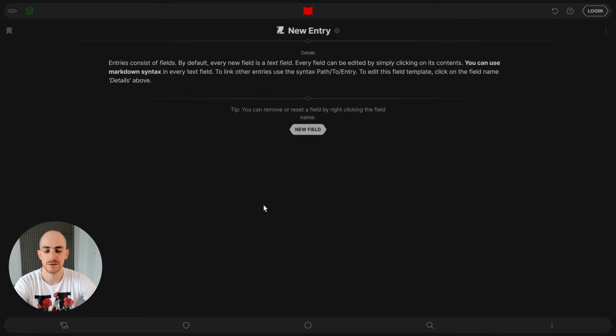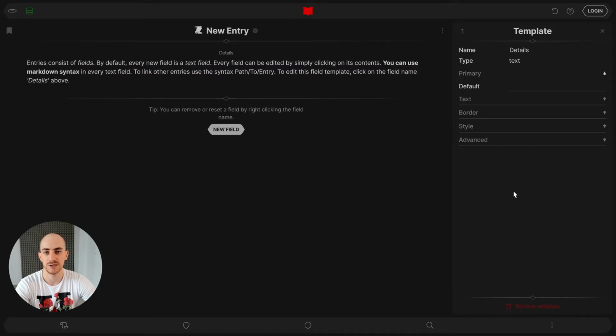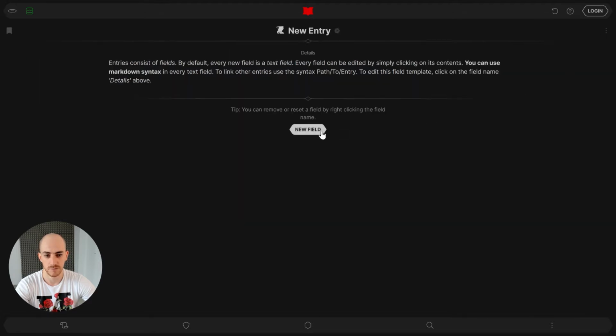and entries consist of fields, right? So these details, we call this a field. You can add a new field, but basically every default field is just a text field, right? But if you click on the field name, you can change the entry template by picking and changing the field's type, right? So those are the basics, right? So we have entries and entries have fields, and every field has its name. Okay, so now how to create the most basic effect, right?